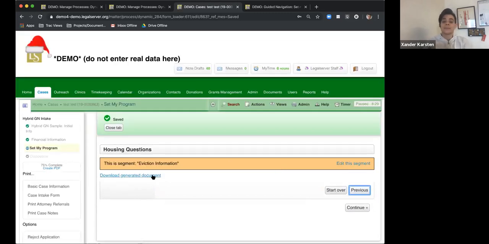It's going to give me that document that we talked about. Again, one of the requirements for this program is that they provide a letter with service information for anyone who's been served with eviction papers. I could download this here. I've already downloaded it once, but I could download this here. It is being saved to the case. I'm now done with my guided navigation. So that dialogue has come to its natural end.